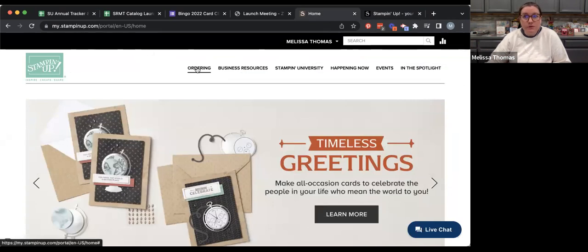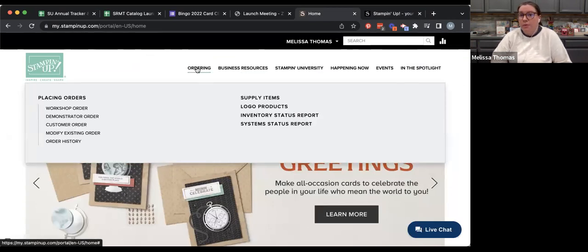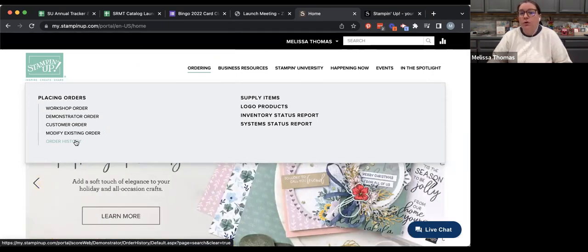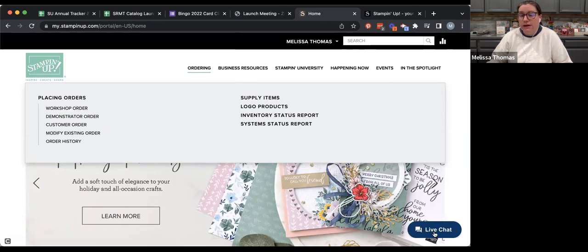Now, once people have placed orders on your host code, there's a couple ways they can place orders. If someone orders and they forget the host code, you can actually ask demonstrator support. You can call, or you can use the live chat feature, and you can ask them, will you add these orders to this host code? So that's a process you'll want to do.